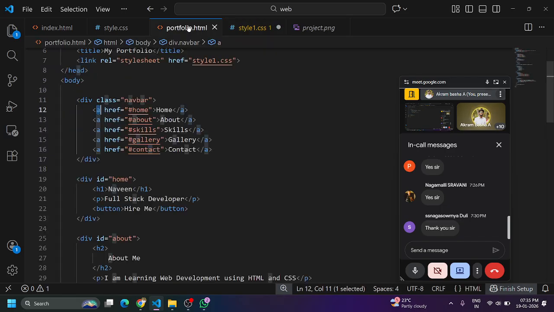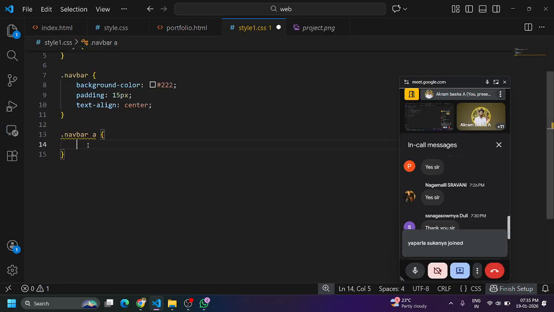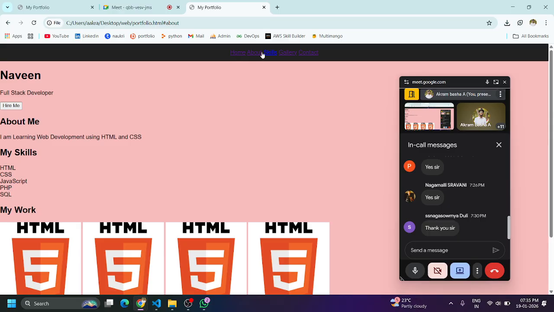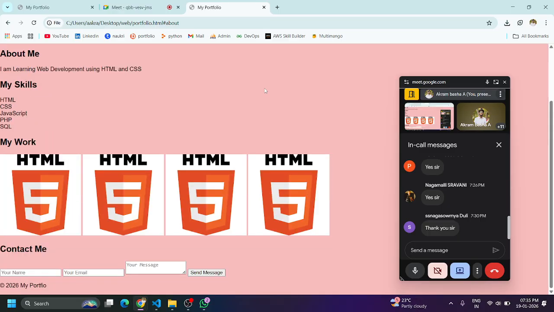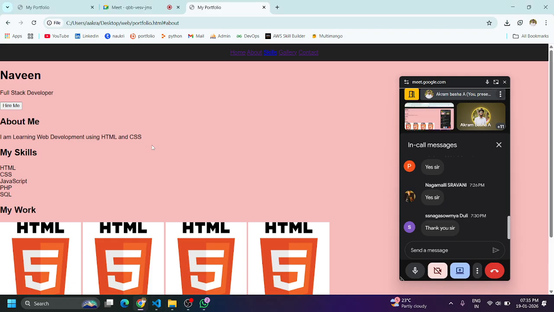We'll be writing the styles for these anchor tags, for home, about, skills, gallery and all, using a. And inside this a, we'll be writing color as white, and then we'll be removing the underline. As you can see, for everything there is an underline. Let us remove this underline with the help of text decoration as none. If you mention text decoration as none, you can remove the underlines. As you can see, the underlines have gone, and the entire text is in white.